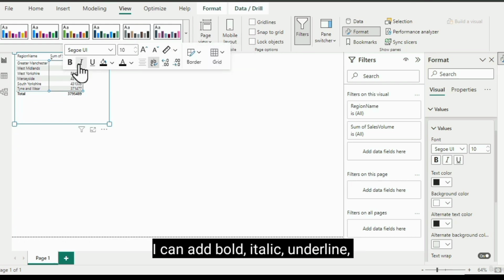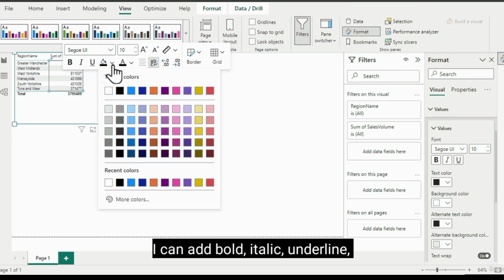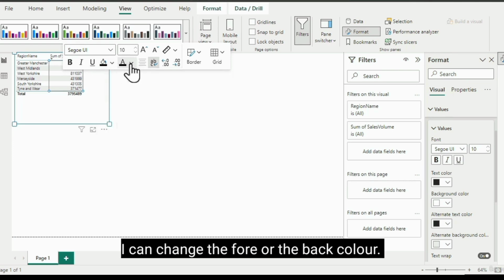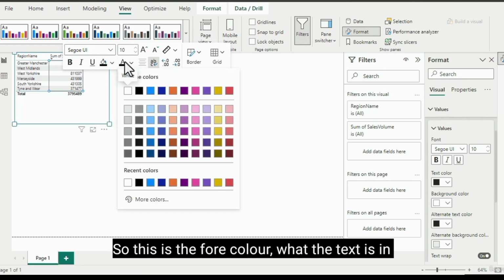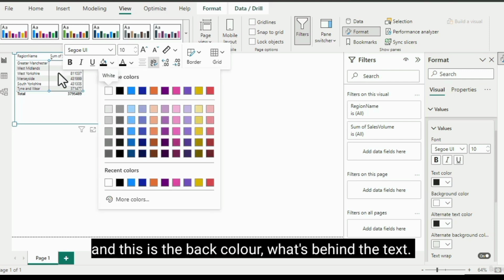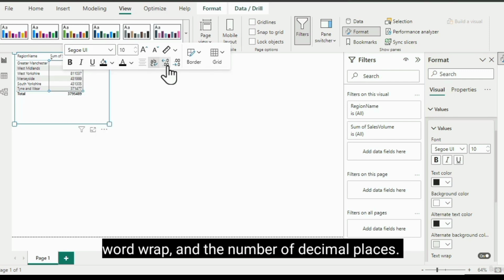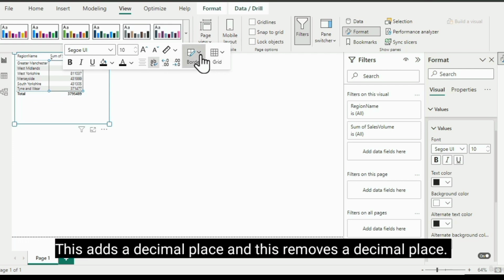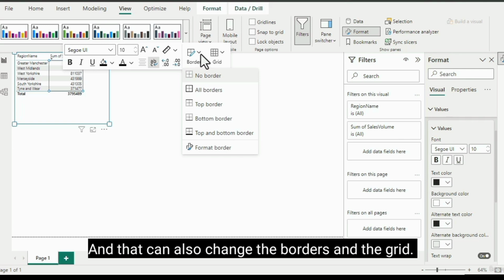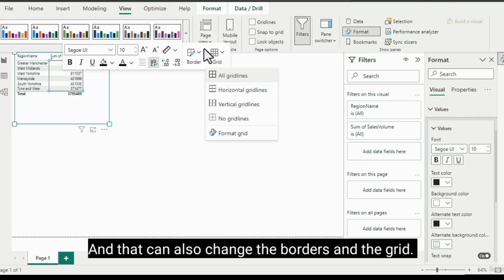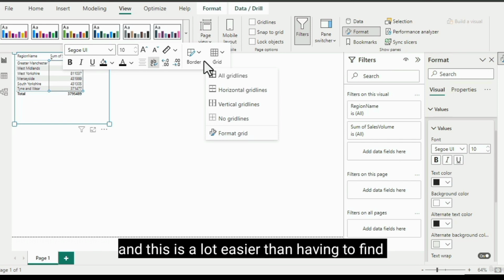I can add bold, italic, underline. I can change the fore or the back color. So this is the fore color, what the text is in, and this is the back color, what's behind the text. I may be able to change the alignment, word wrap, and the number of decimal places. This adds a decimal place and this removes a decimal place. And I can also change the borders and the grid. So all of this could be done from the context menu, and this is a lot easier than having to find the particular option in the formatting pane.